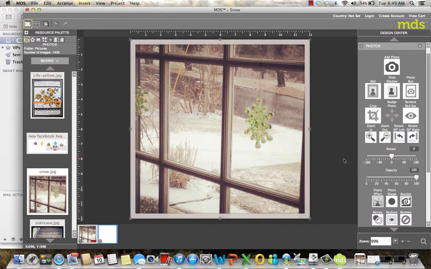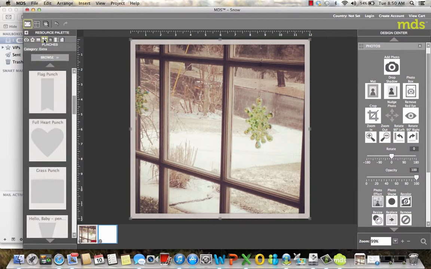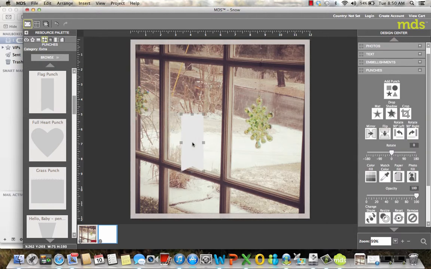So the first thing I'm going to do to add a punch is come up here to my resource palette, click to access punches, and I've already got it up over here. It's my flag punch. I'm going to drag that over to the screen. Now I don't want that flag to be, what do you call it, straight up and down. So I'm going to rotate that to the right. Horizontal and vertical, those are the words I was looking for.